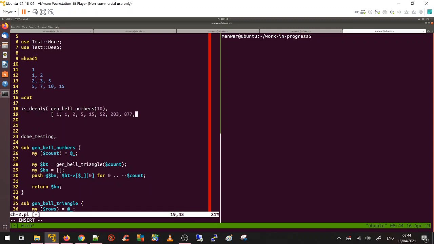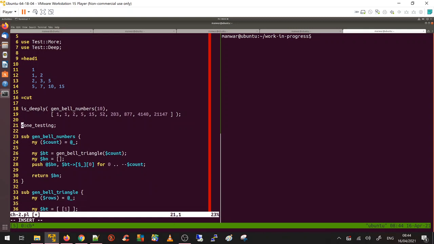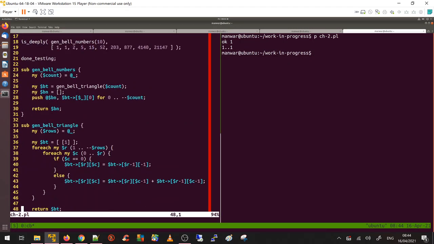And what else? I think it's 4140 if I'm not mistaken, and the last number is going to be 21147. I hope I'm not wrong. So let's see. The test will fail if I'm wrong. Let's run this test and hopefully it should work. Perfect. So now let's see if we can make it any simpler.